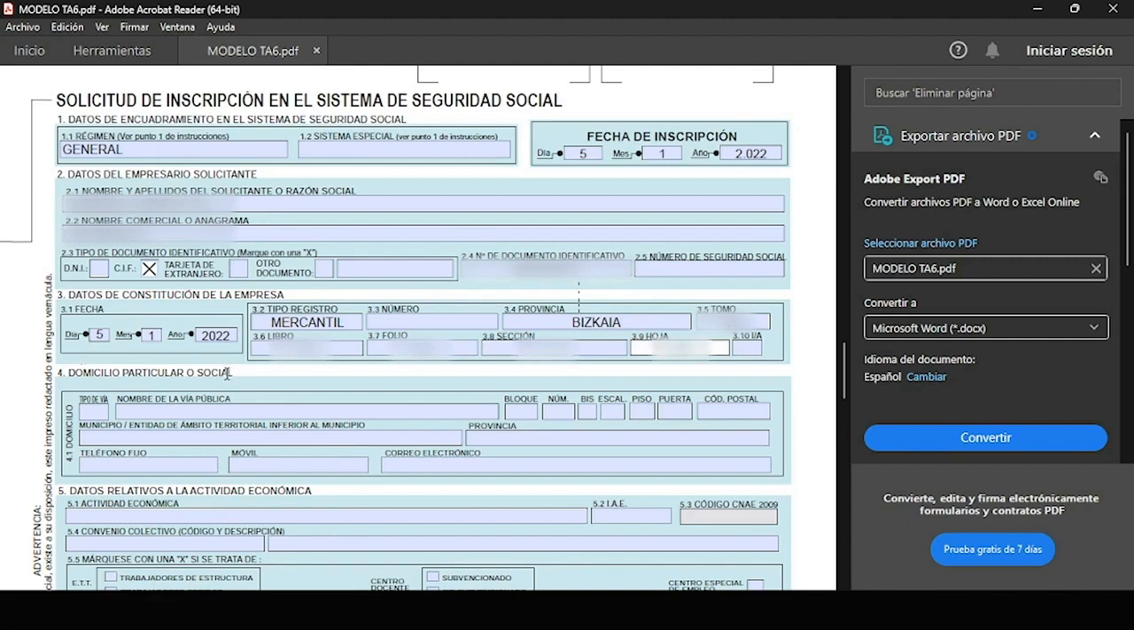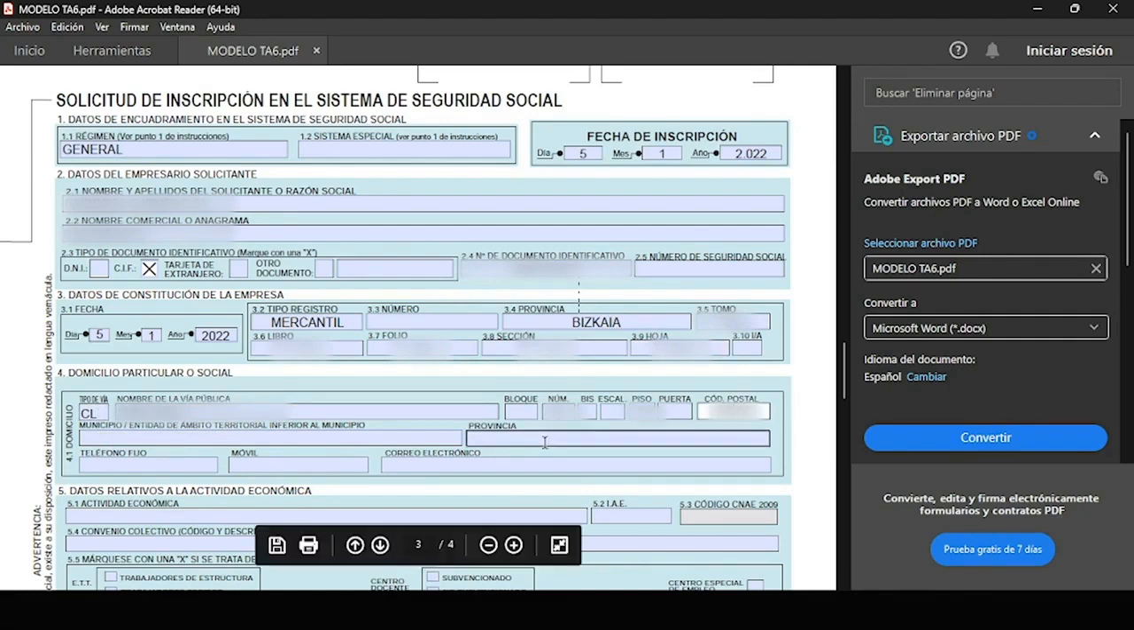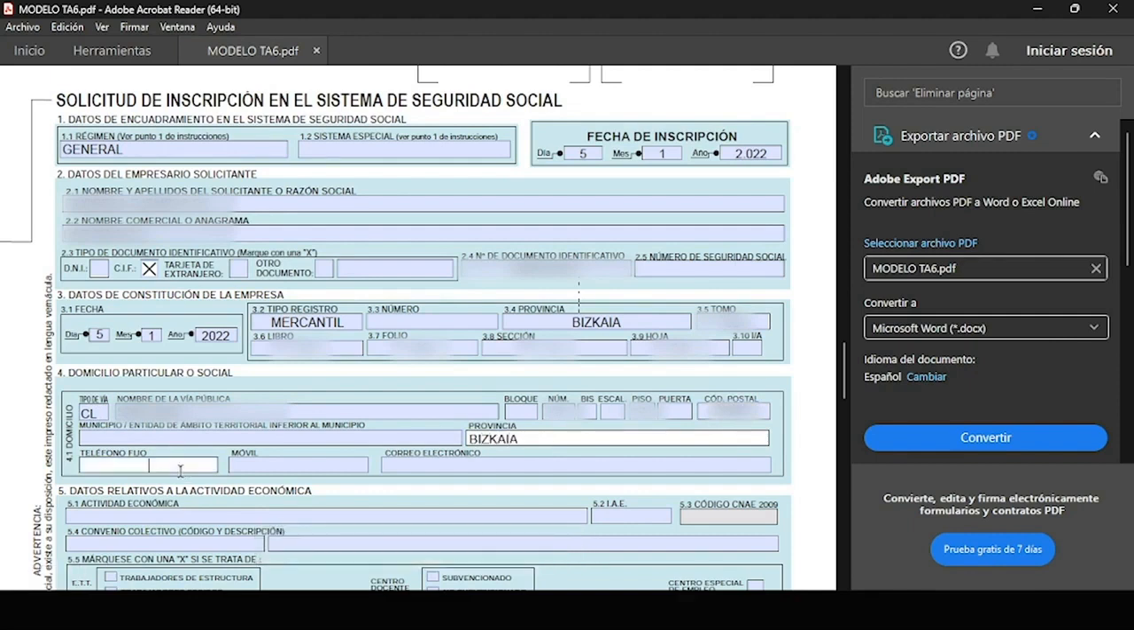The company has its offices situated either at the private address or at the social address of its choice. Here we will place the address where it is located. We will place the zip code. The province. Landline, mobile, email: contact details.